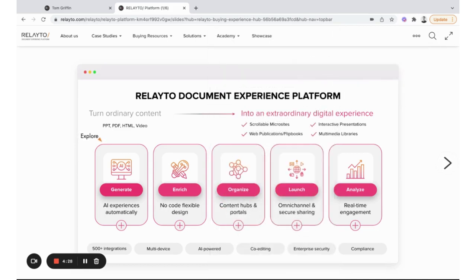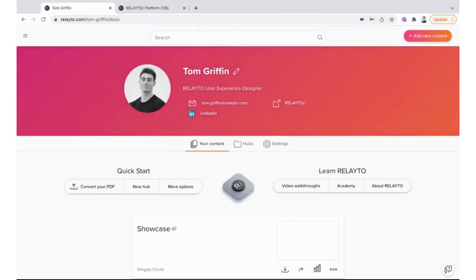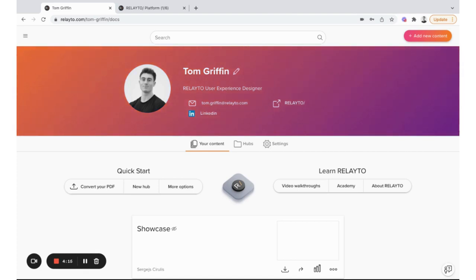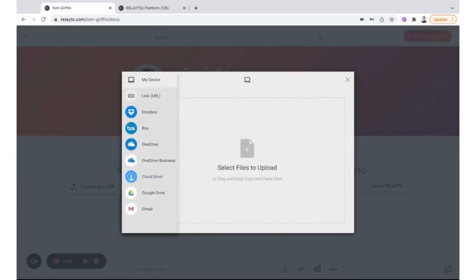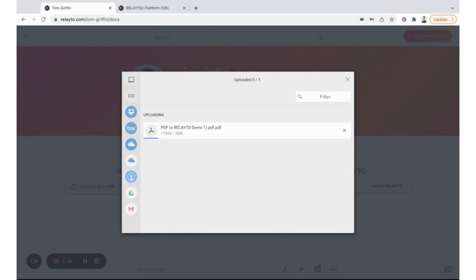So what I'd like to do first is go to our homepage here, our profile page. Now the first thing we're going to do is convert our PDF. We're going to upload a document, so we're going to generate a RELAYTO experience. The way I'm going to do this is by selecting Convert Your PDF here. I'm then going to drag and drop my PDF into this finder, and we're going to upload this.